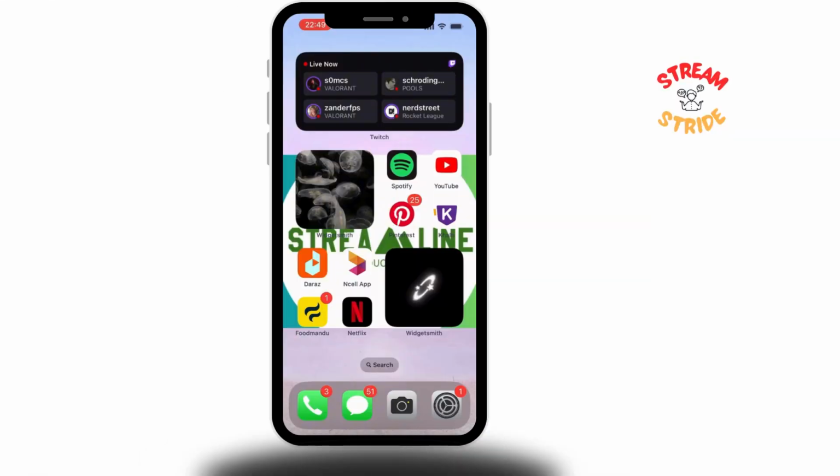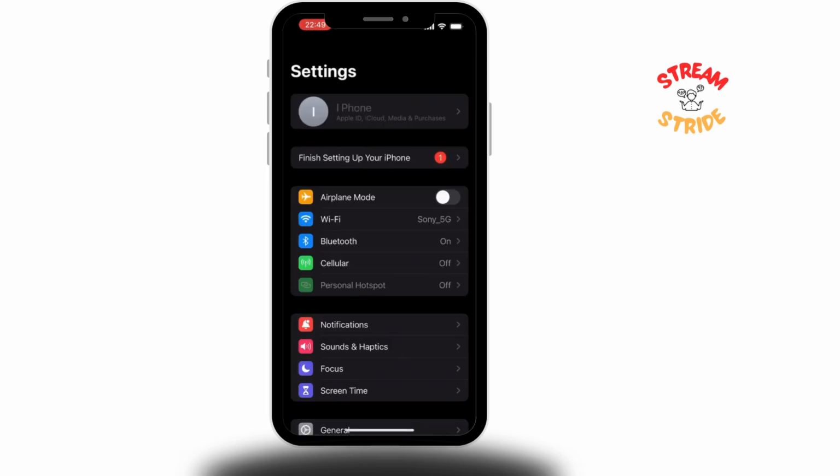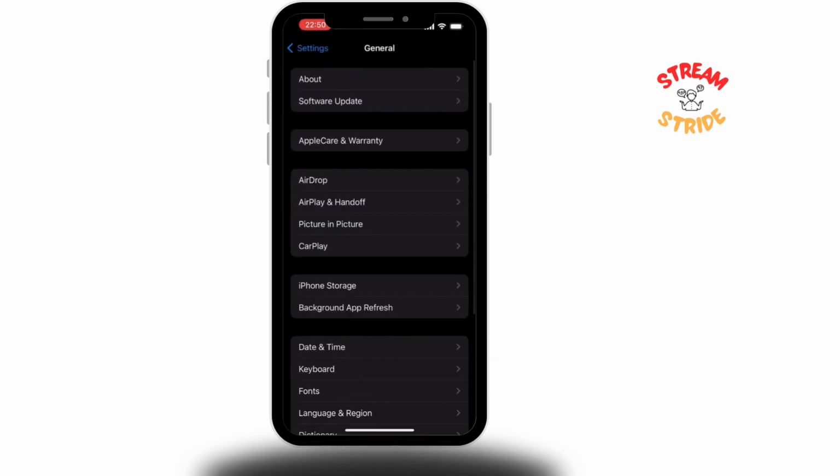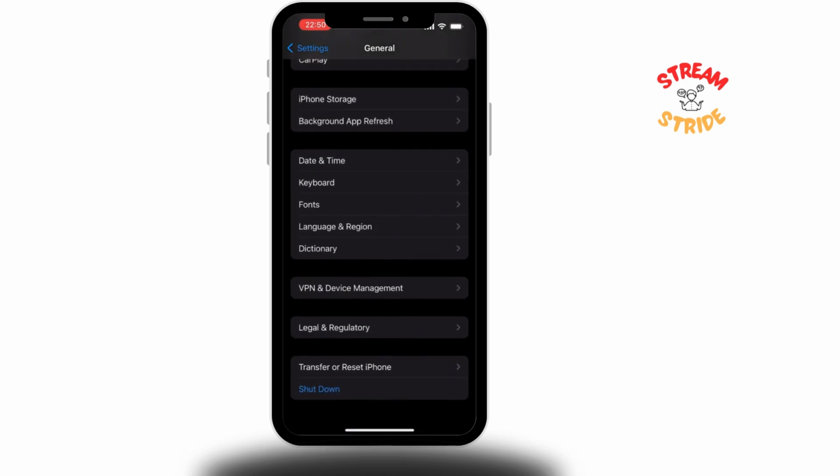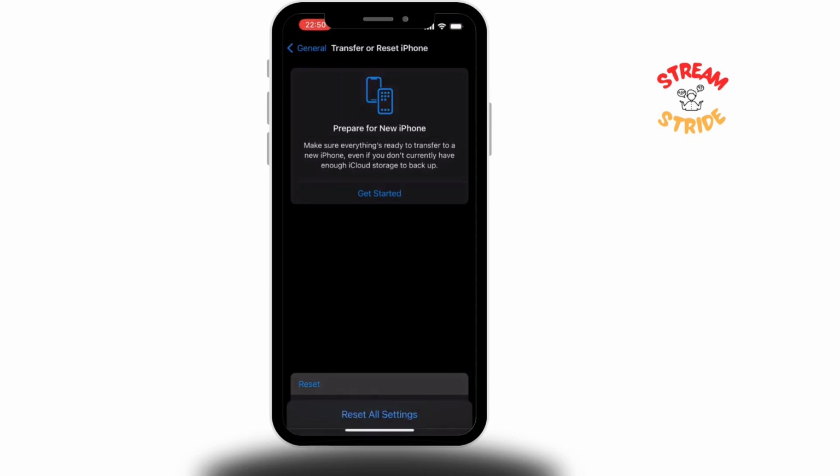What I want you guys to do first is open your settings application, and on your settings go back to your home page like this, then scroll down to your general settings, click on your general settings, and then scroll all the way down to the bottom to your transfer or reset iPhone.